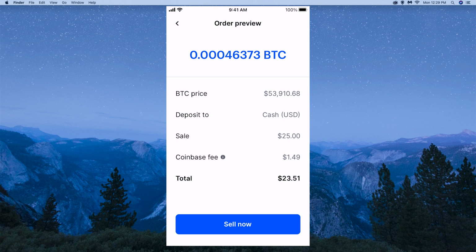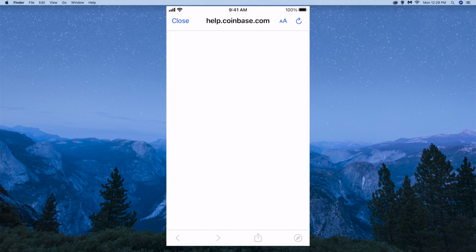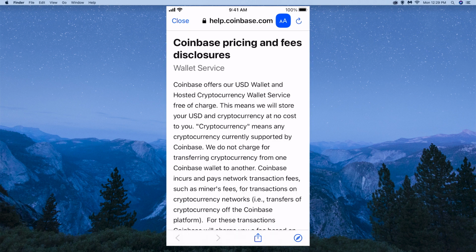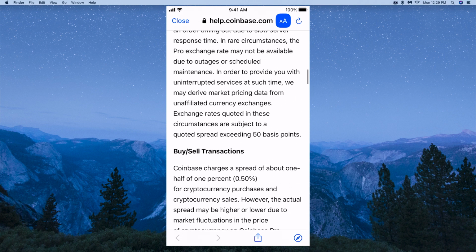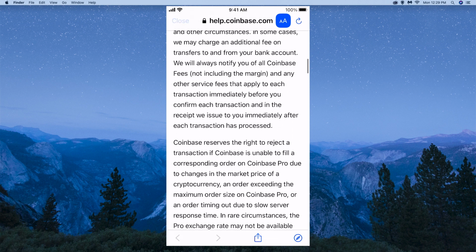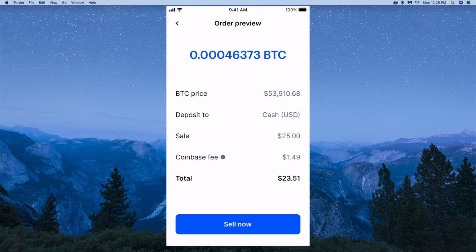It's $25. You're going to sell it for $25 and the fee is $1.49. The Coinbase fee. If you want to check out their fees, click on that little i. And then you can read through the fee structure right here. I'm not going to read through this, but you can read through that. Now I can sell now and get some USD in return. Okay, so keep that in mind, $1.49 for that transaction.